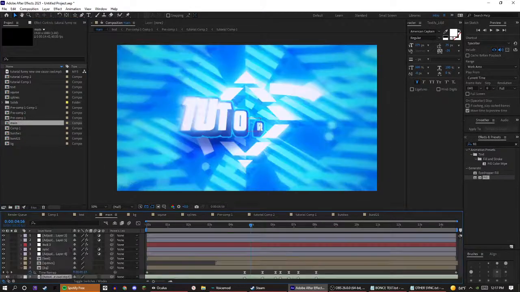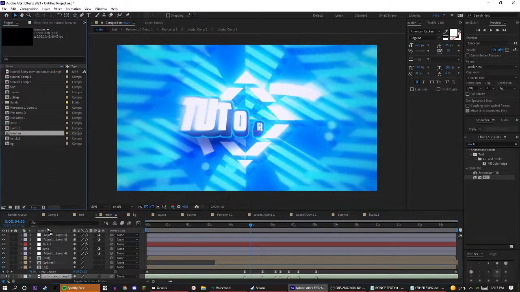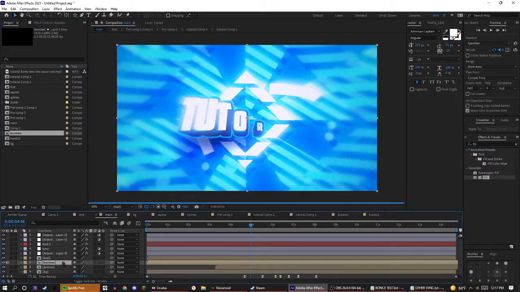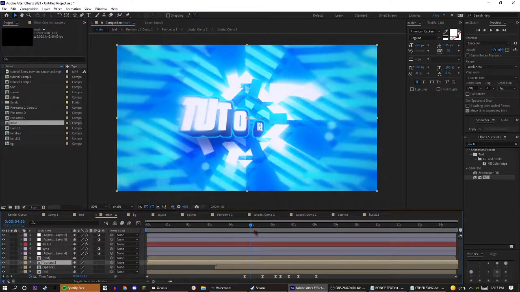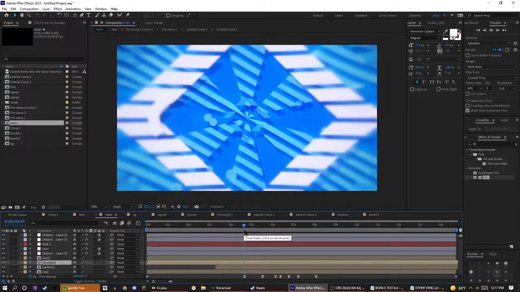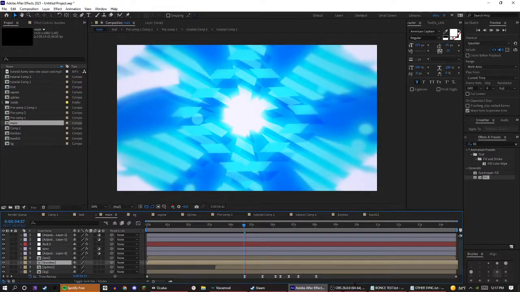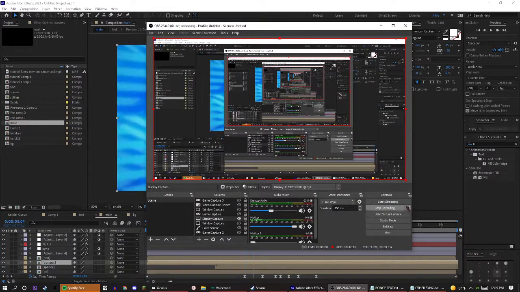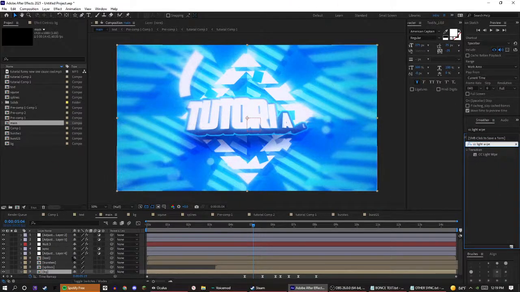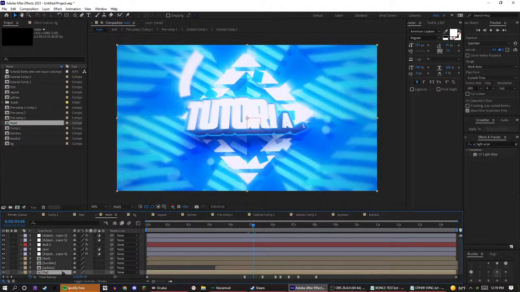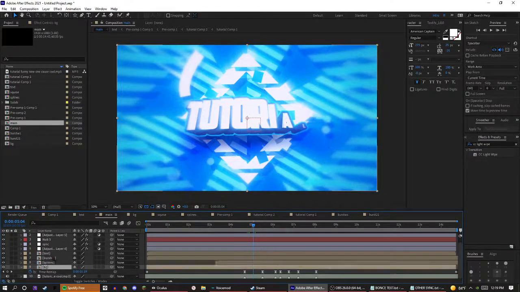We can add this to our main composition, right on top of the BG. Like around here, we can remove this, of course. Alright. There we go. Now we can add a CC light wipe. Actually, let's just pre-compose everything except the song layer, of course.